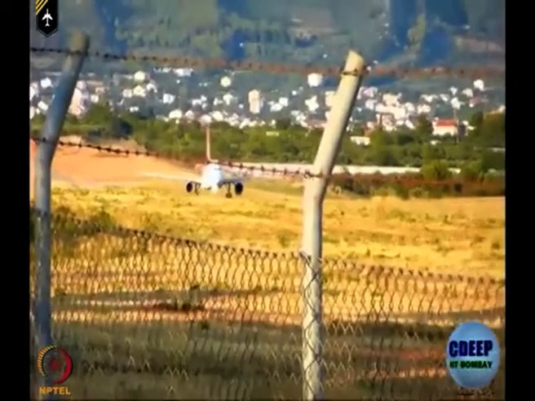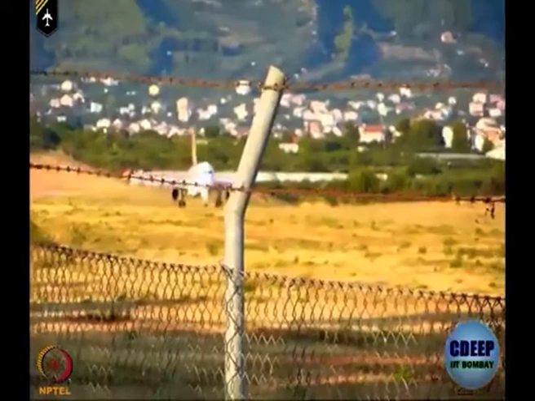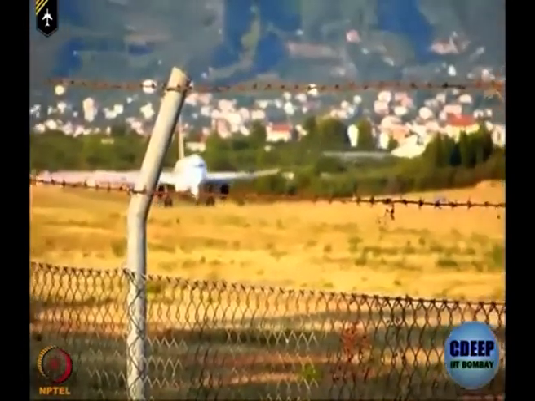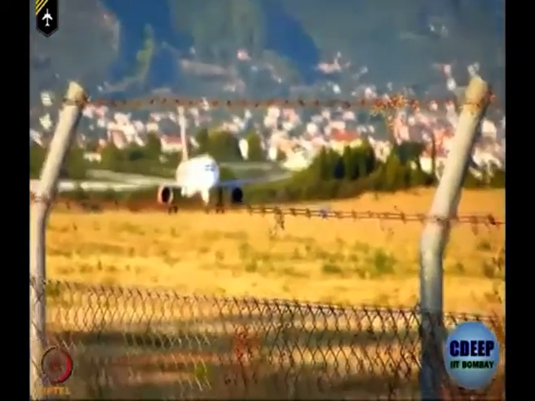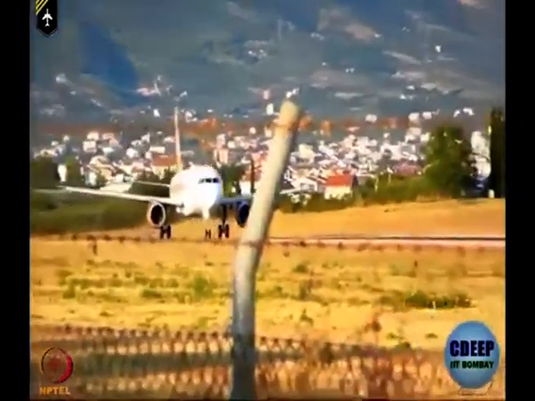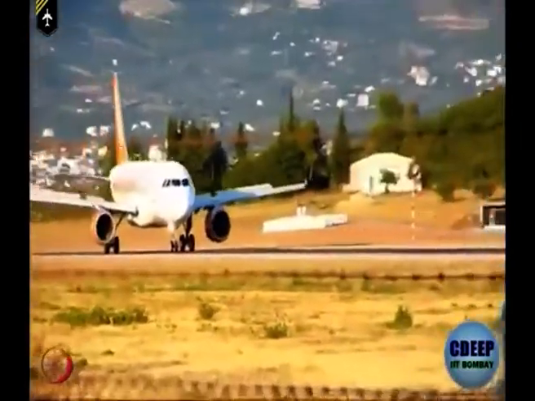So in this video here, this Airbus A319 applied takeoff thrust and, due to a technical malfunction, had to abort the takeoff prior to reaching V1. Just listen to the sound of the engines.